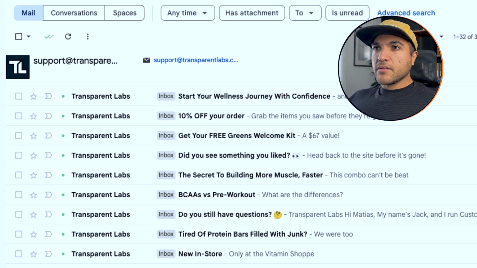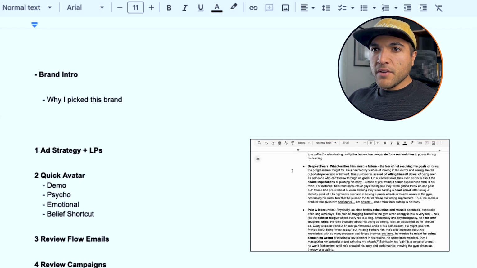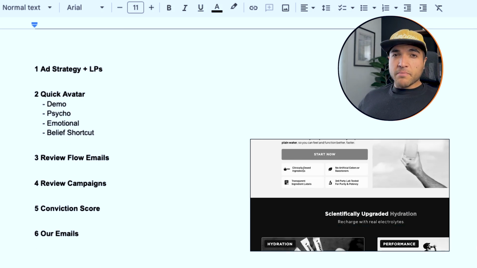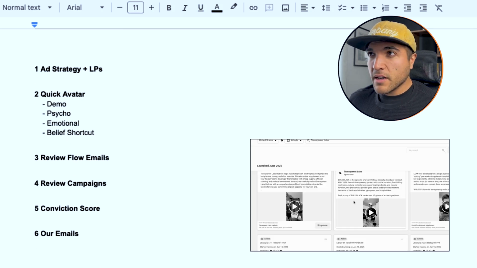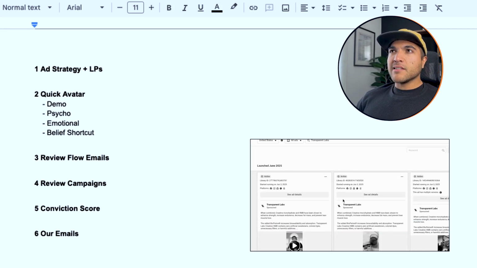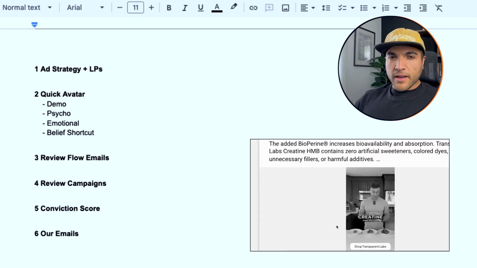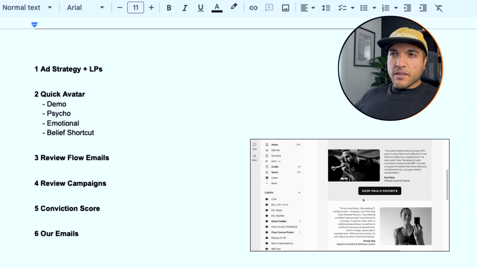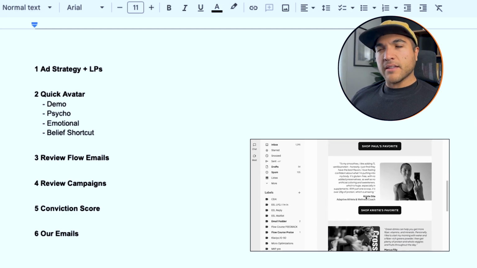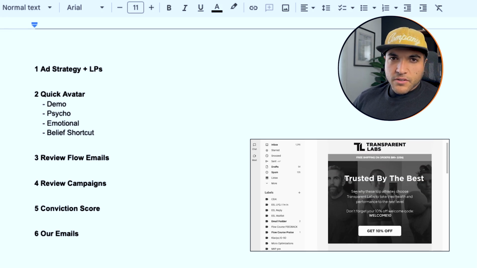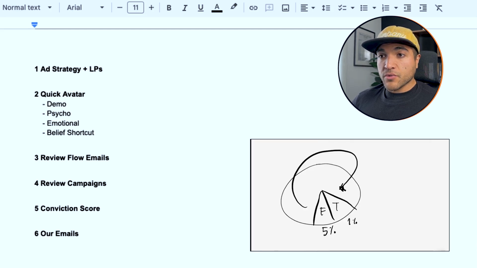So here's how the video is gonna go. First, we're breaking down Transparent Labs ad strategy and their product pages or landing pages, in case they're running ads to advertorials, whatever it is, because the email marketing strategy has to be in line with that. So if they are running ads using, I don't know, one type of hook and advertising to a very specific audience, our emails, of course, have to be in line with what they are already saying, right? So we're doing that first.